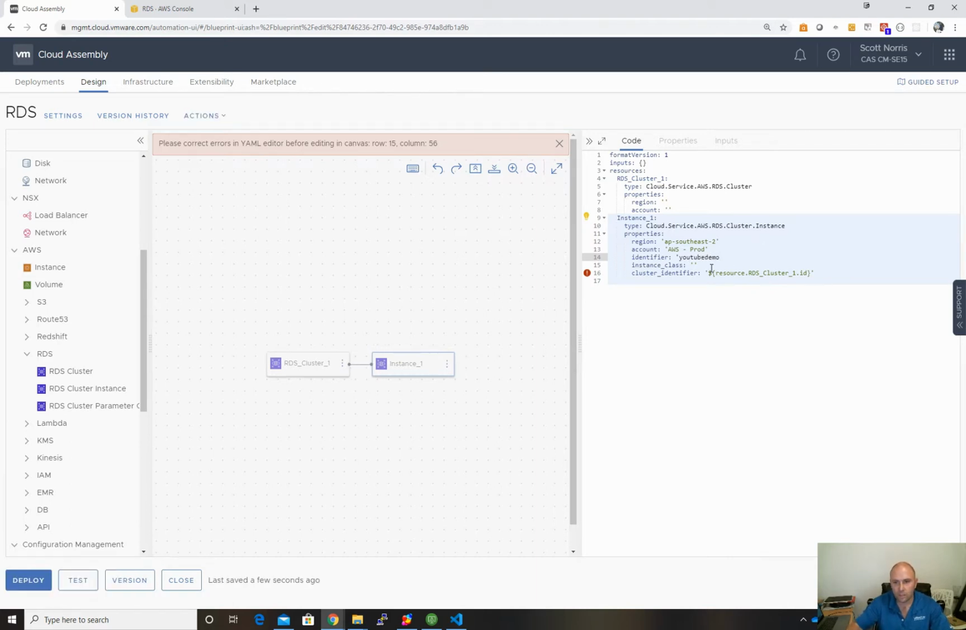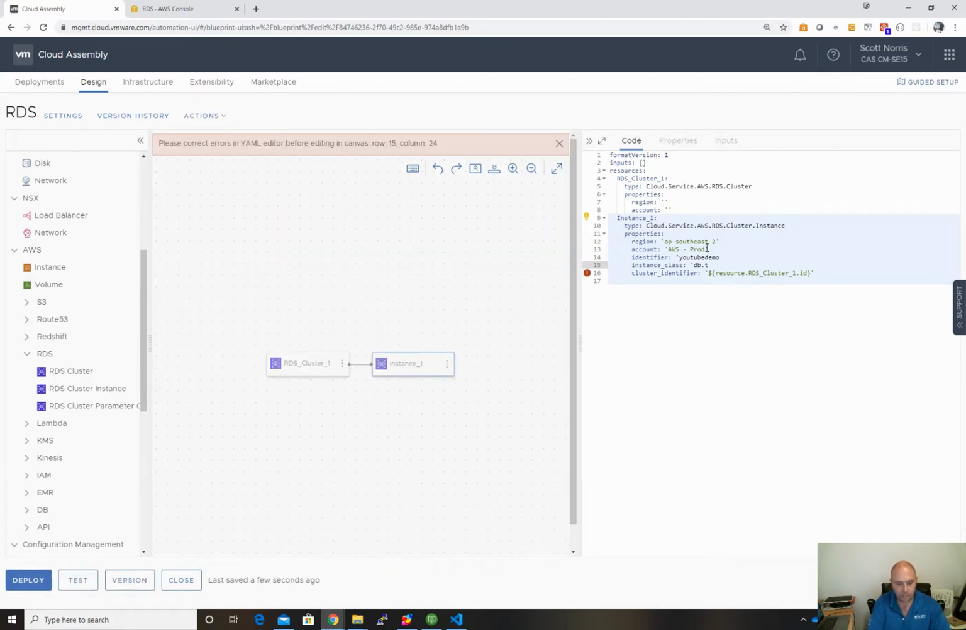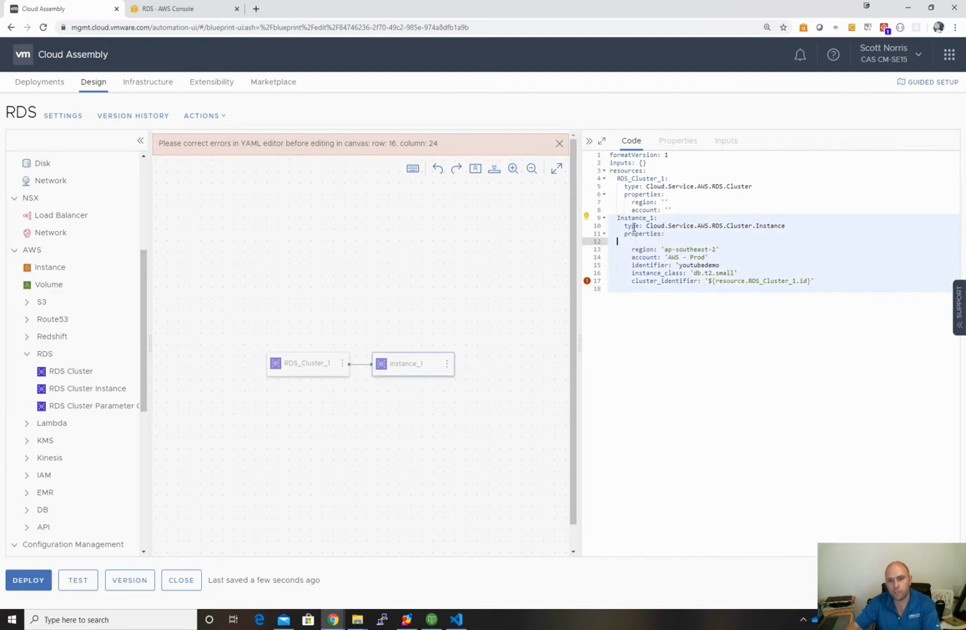Right. Instance class. So these are the class, the size of the instances. So RDS has different instance types. So it would be db.t2.small. Since I've got to pay for this, I want it to be small. And then you can obviously go into here and you can click on these and it'll tell you what it needs to be. So there's a lot of help here for you. And if we go into there, we can see we've got all these capabilities. So the engine and all the rest. So I'm just gonna leave it.